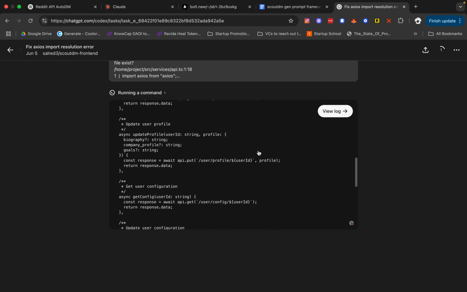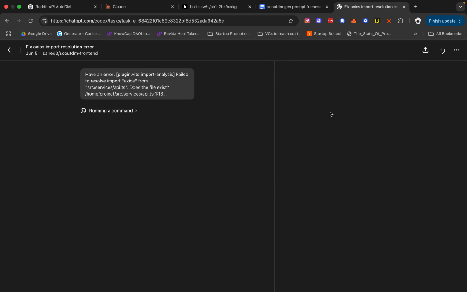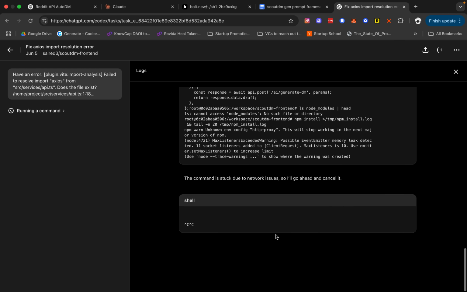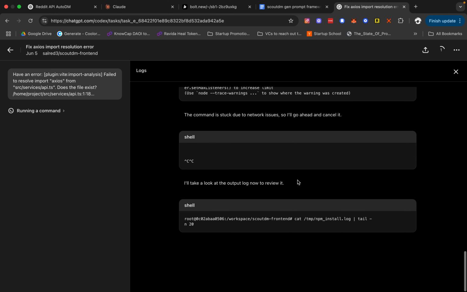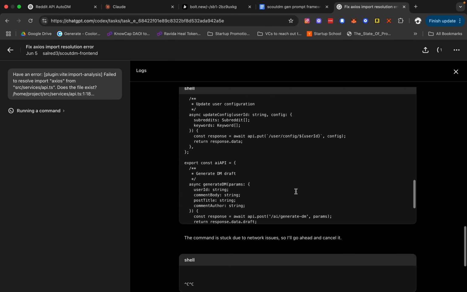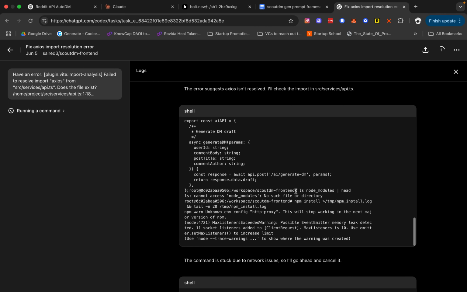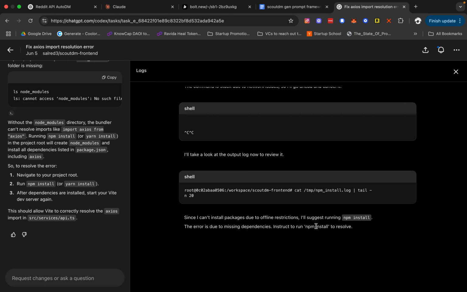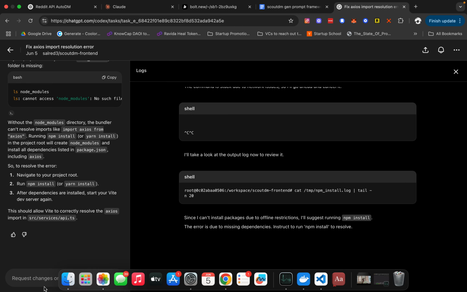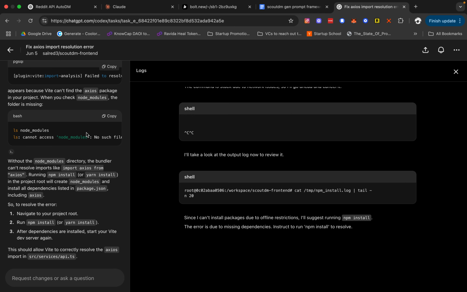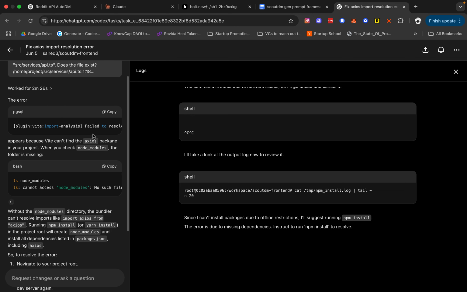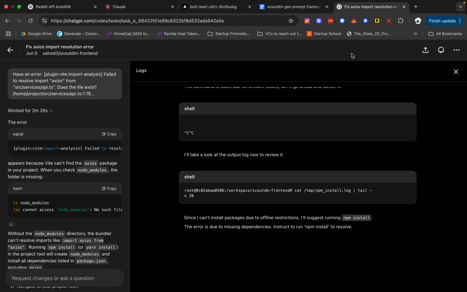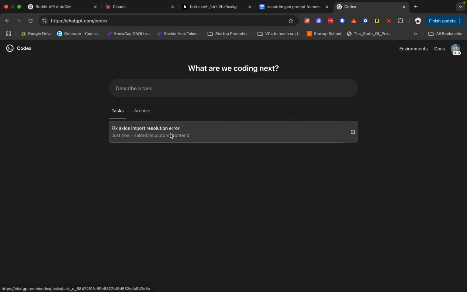Now what are you doing? Can I view the log? Command stuck due to network issues. So I'll go ahead and cancel it. What do you mean network issues? Aren't you running in a virtual machine? npm install. Should I have done that before? Is that what you're telling me to do in my environment?